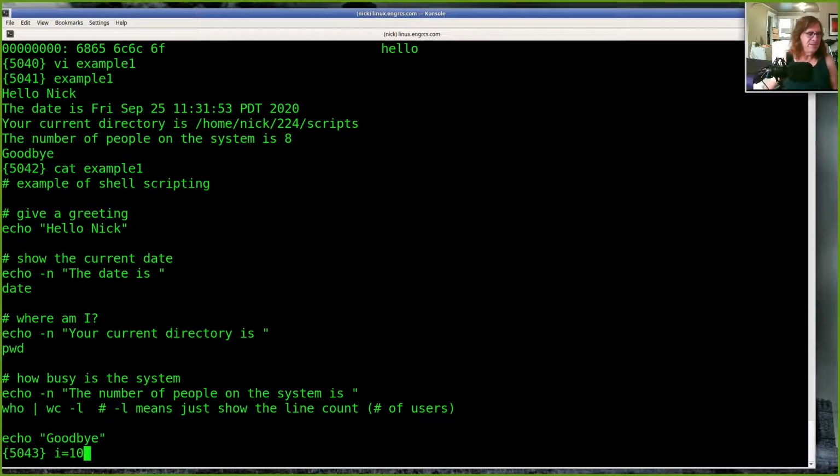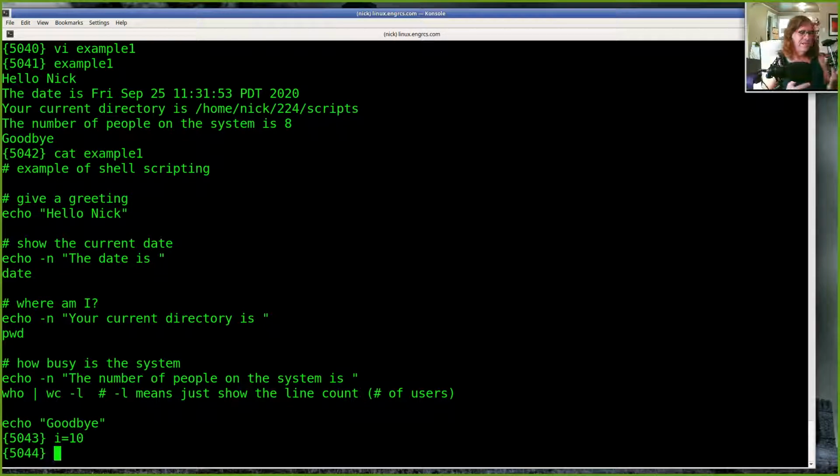So in bash, a variable can be pretty much any reasonable looking thing, like i, for example. I can say i=10, and now I've created a variable named i, and I've set its value to 10. I don't have to declare it. I don't have to say this is an integer. I don't have to worry about scoping. I've made a variable named i, and it's equal to 10.